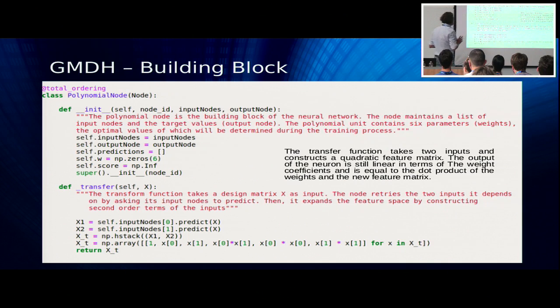The building block of this model is just a polynomial node, and we have to keep track of the input nodes. It is good if we cache our predictions so that we don't have to do intermediate computations during the learning process. And this implementation really only has three methods: transfer, which takes the two input variables of this particular node and creates a quadratic feature matrix, and then we also have a fit and predict method.